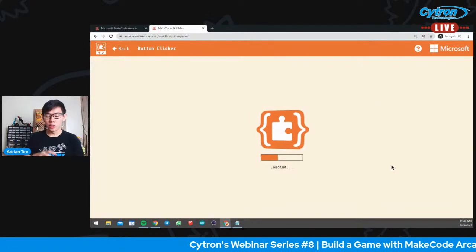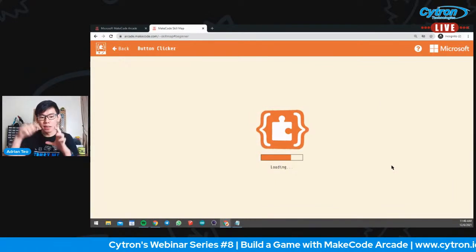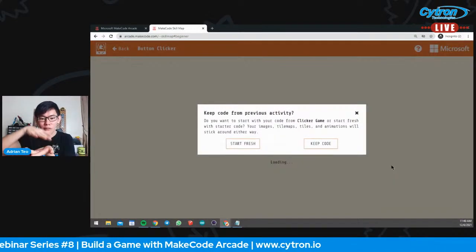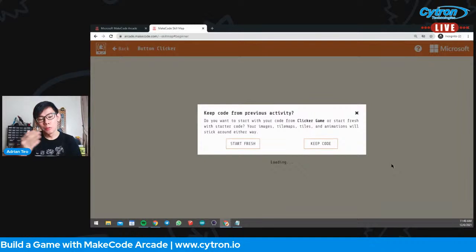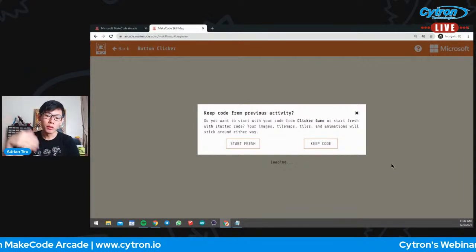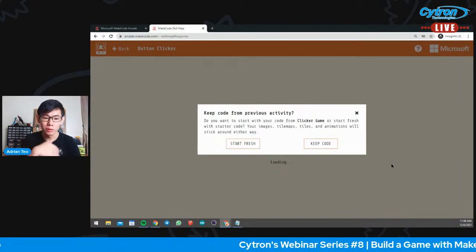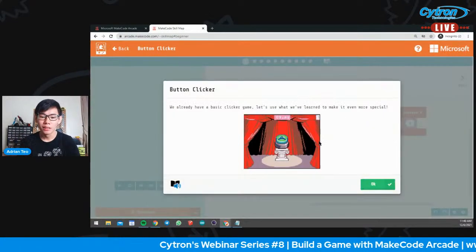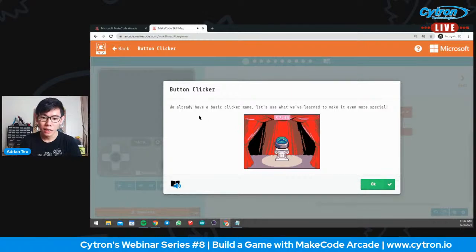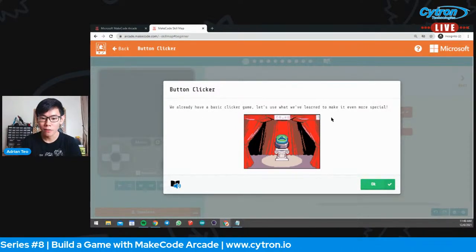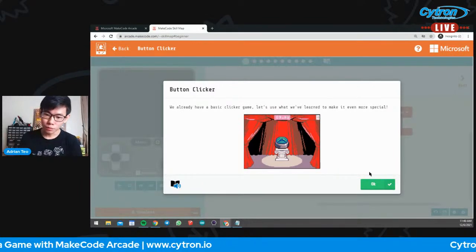So in this stage, we're going to program a button. When I hit the button, it's going to press. It's going to feel push. Because this is a continuation of the previous code, it will ask you, do you want to start fresh or do you want to keep your code from the previous lesson? I'm going to keep it so that I don't have to reprogram it again. And we already have our basic clicker game just now. Let's use what we have learned to make it even more special.